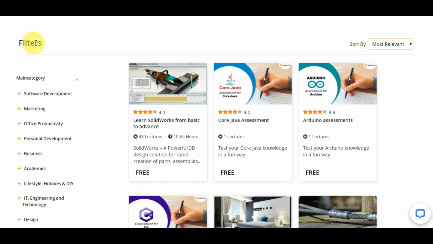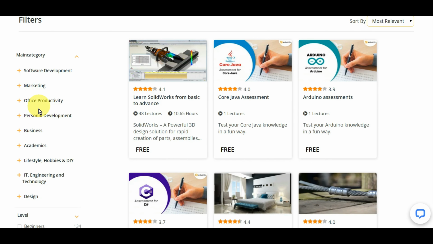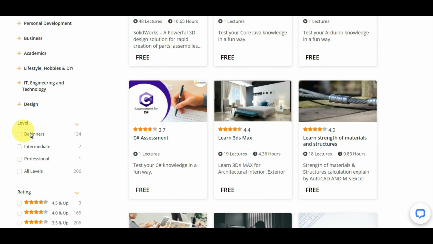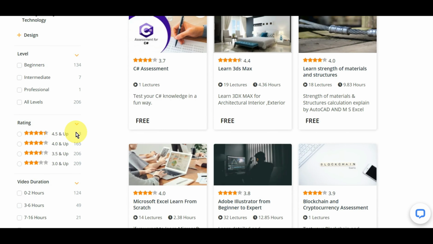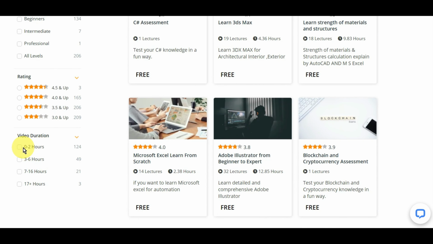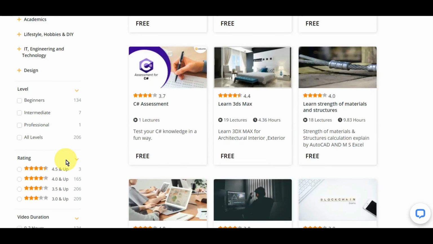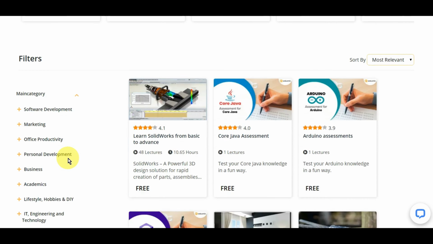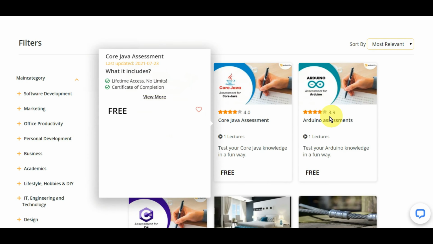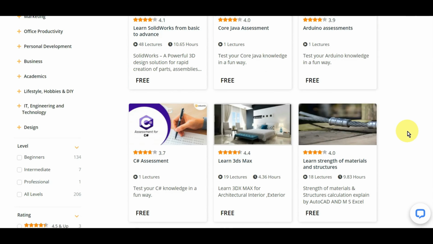further scroll down for main category. Software development, marketing, office productivity, personal development, business, academics, lifestyle, hobbies and DIY, IT, engineering and technology, design. Also set your learning level and video duration. Under each category, you will have various topics with related courses.